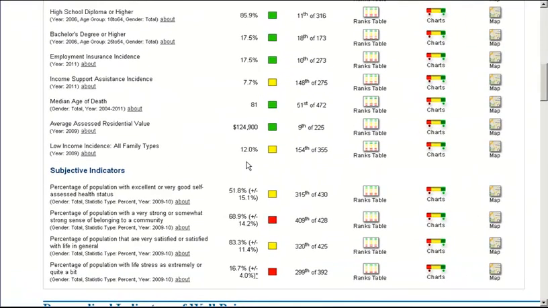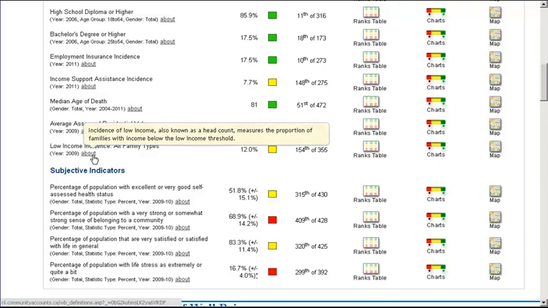For each of the indicators, you can mouse over or click the word About next to each indicator for a brief explanation of the indicator. So in the case of low-income incidence, if you mouse over About, you'll see that incidence of low income, also known as the head count, measures the proportion of families with income below the low-income threshold.